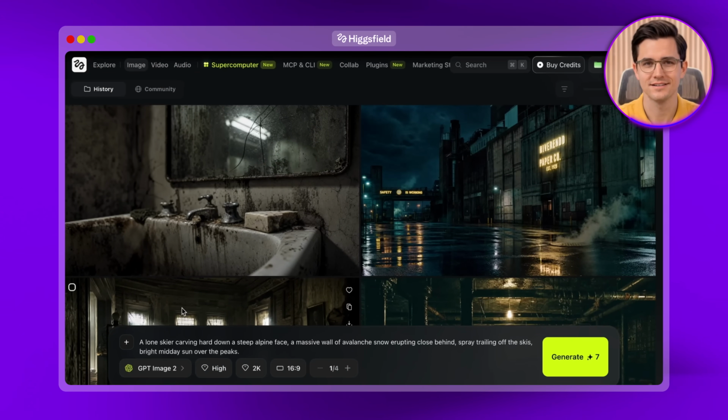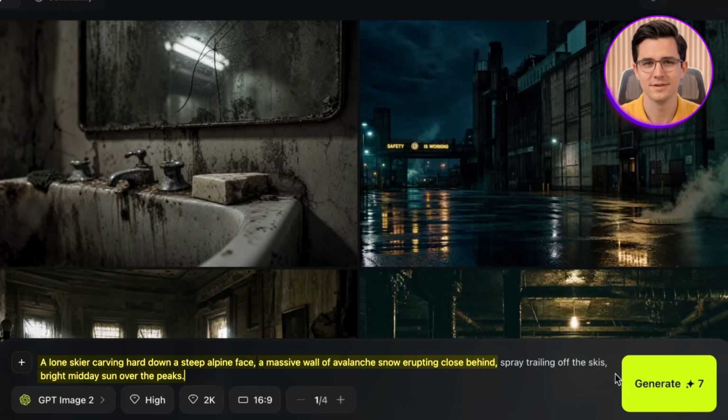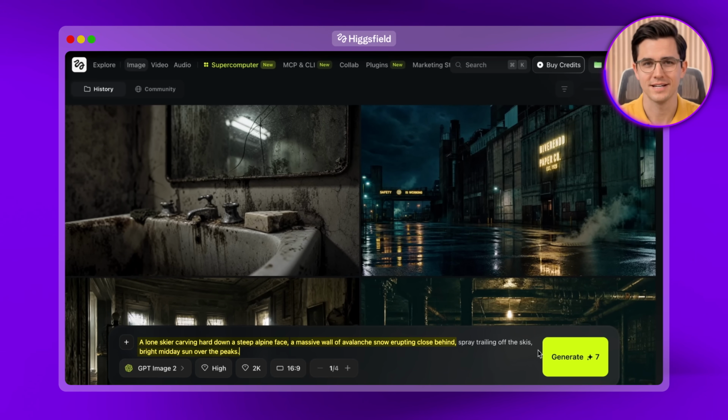And one quick tip for your own images: don't just describe the skier. Describe the whole shot, what he's doing, what's behind him, and where the light comes from, because that's what makes an image you can actually animate. And animating this exact image is what we're doing next.